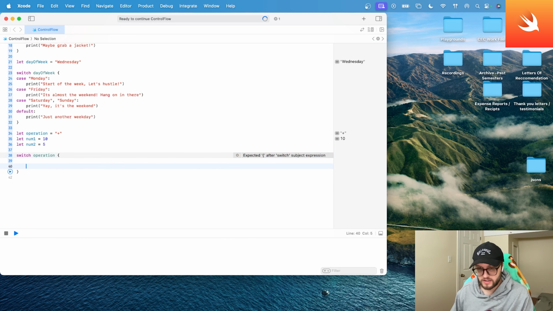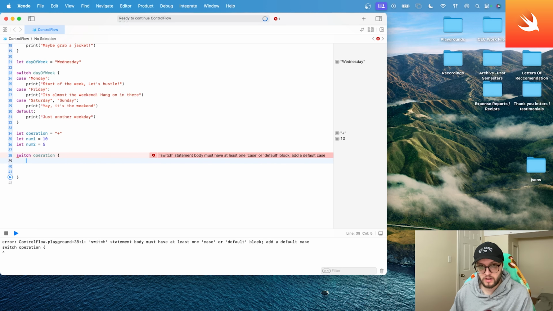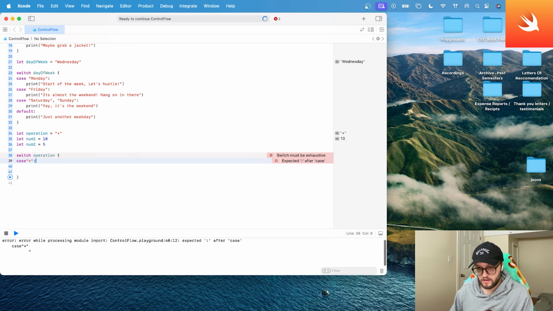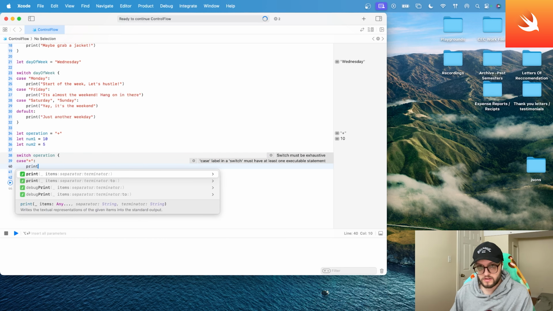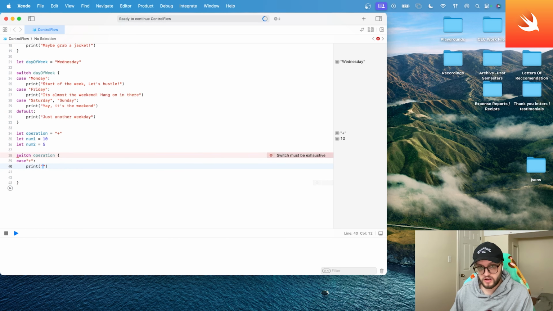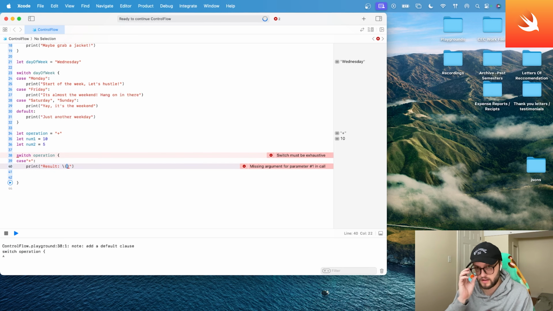We'll add our brace, and we'll make a little bit of room with the return key, and let's create our first case. We'll have this one be the plus sign, and then we'll say print. We'll add our string here, and we'll say result. We'll use some string interpolation. If you don't remember how to use interpolation, you can use the backslash, and you can add some brackets, and you can put that variable or constant in the brackets, and you can even do some math in these as well. So we'll say num1 plus num2.